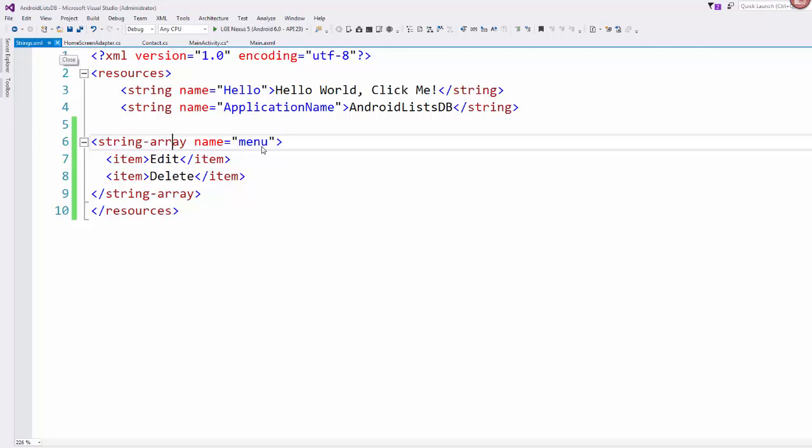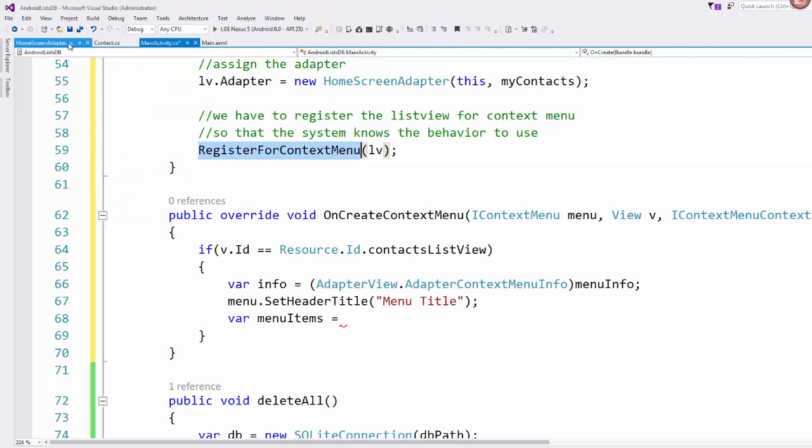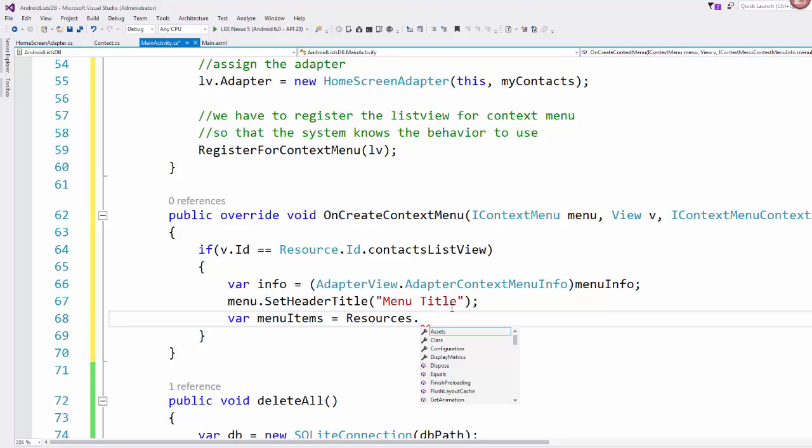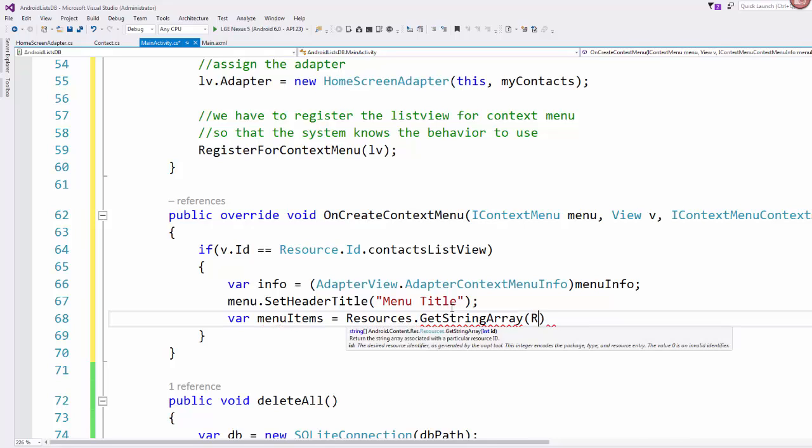You have to pay attention to what you name it. This is what we're going to use over here in our menu items section. So it's Resources.GetStringArray, and then it's Resource.Array. and whatever you named it. Look, menu, there it is.